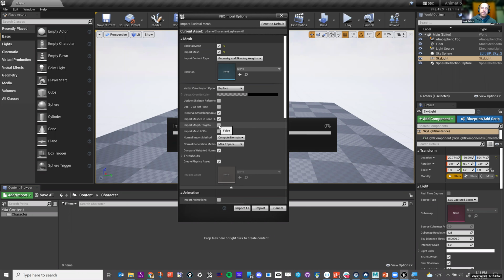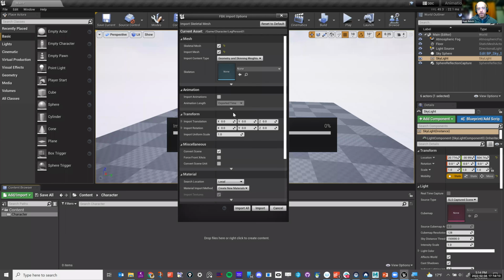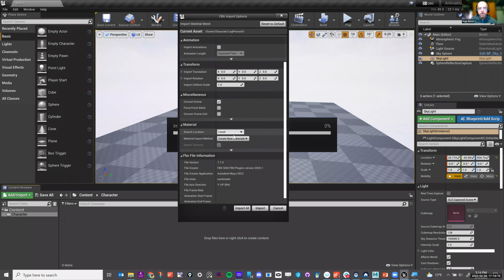Why this is off by default, I have no idea. Maybe it helps reduce resources when you don't need it, but if you have morph targets or blend shapes, you're going to want to have that on. If you don't have that on, your blend shapes aren't going to come in. Okay, so that's the main thing that you want to do when you're importing a character for the first time.